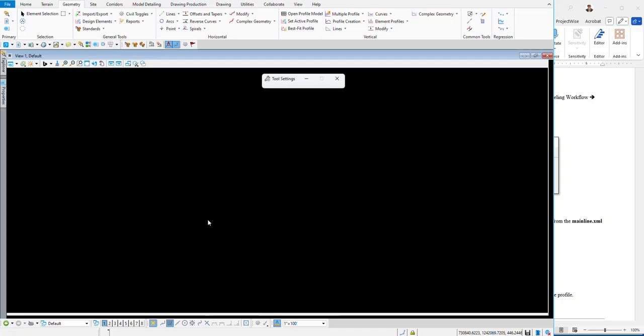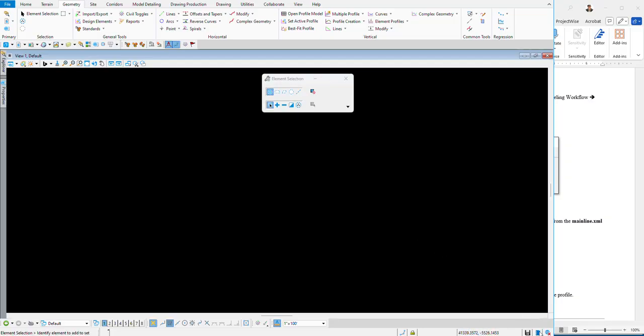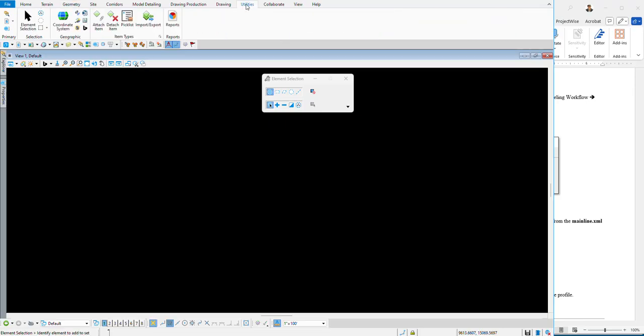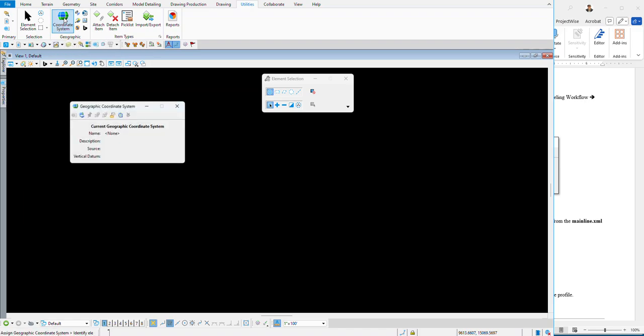Okay, so once we get that, you can see down here in the bottom right, there's no coordinate system. So that was the next step. Go ahead and assign a coordinate. I tend to just grab it from the utilities ribbon. There's the coordinate system. You can do however you want.